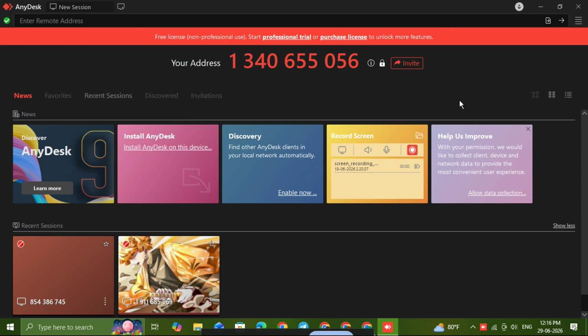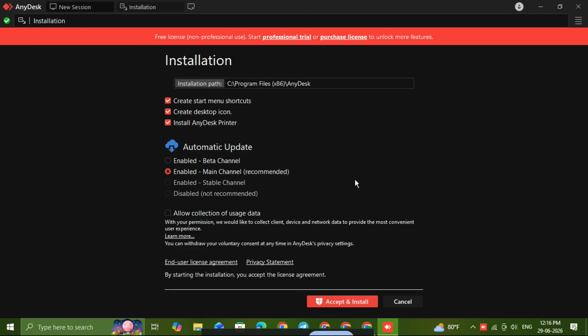After the installer opens, you'll see the AnyDesk setup window. At this point, click Install AnyDesk. This tells the installer that you want to proceed with the standard installation process on your computer. Next, when the prompt appears, click Accept and Install. This confirms the installation terms and allows the setup to continue.